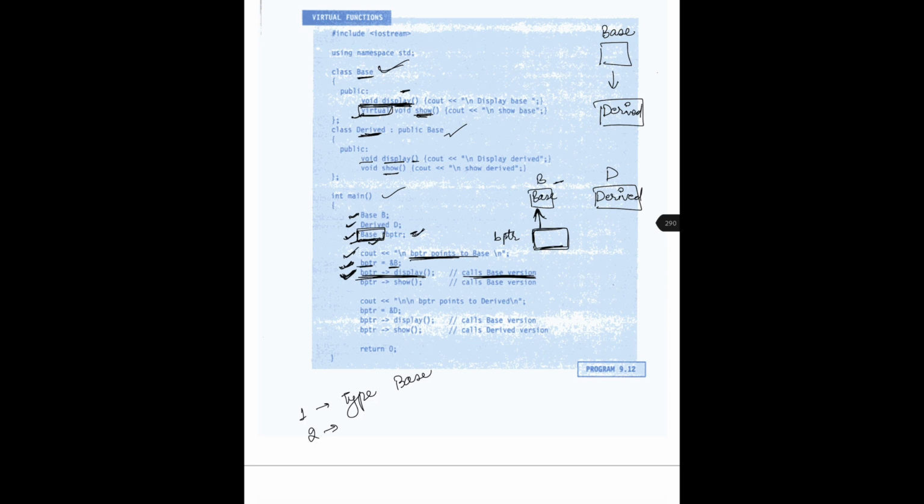That means you want to call the display function of your base class, irrespective of the type of object this pointer is going to point to. Okay, so this is one thing. First, the type was base. Second, there was no virtual keyword in the function prototype. So because of these two things your base version will be called. Now in this show also your base version will be called, because again you are pointing to your base object and you are calling your show function.